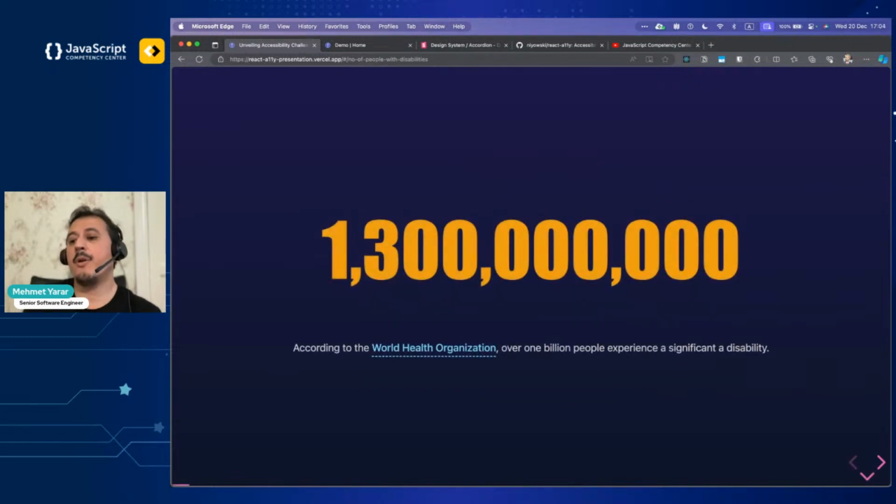So before getting into the technical details, I would like to talk about disabilities and accessibility in general. So give you a quick introduction. According to the World Health Organization, there are over 1 billion people experiencing a significant disability. That is 16% of the total population, and that's almost one in every six persons. That's a lot, really.